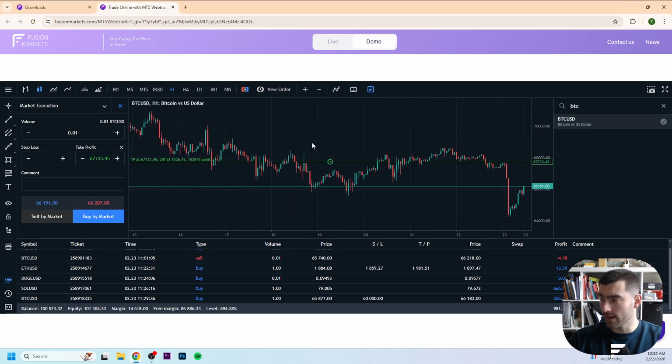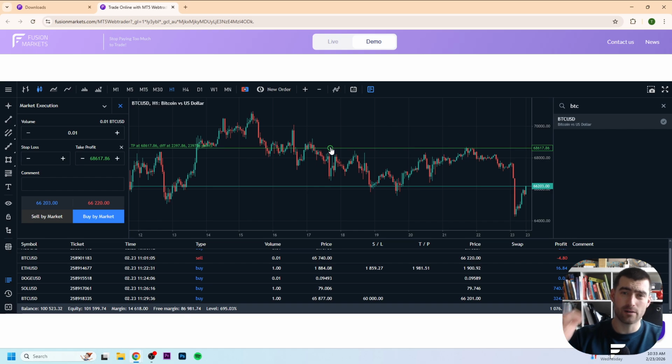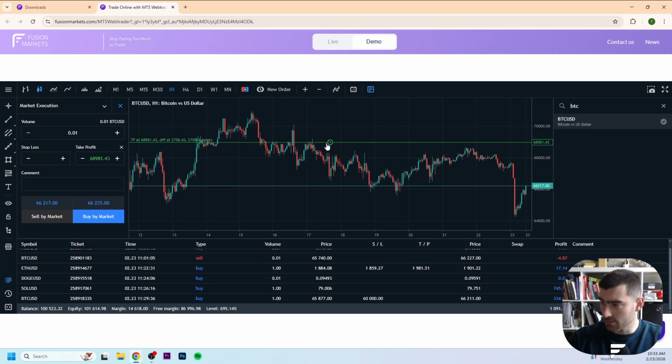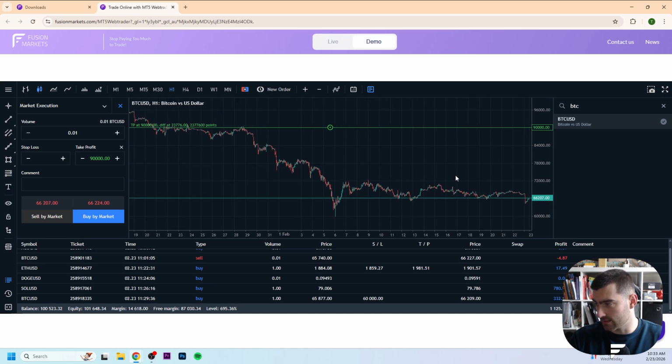And what you can do right now is put this line somewhere where you want to take your profit, and take profit means that when you hit that balance, it will automatically close the trade and take the profit. So you can decide this by line, or you can fill in right here something like 90 grand, and then it will take profit when it hits 90 grand right there.